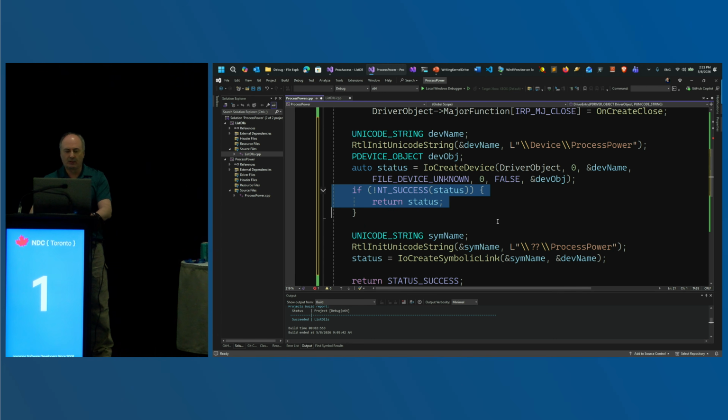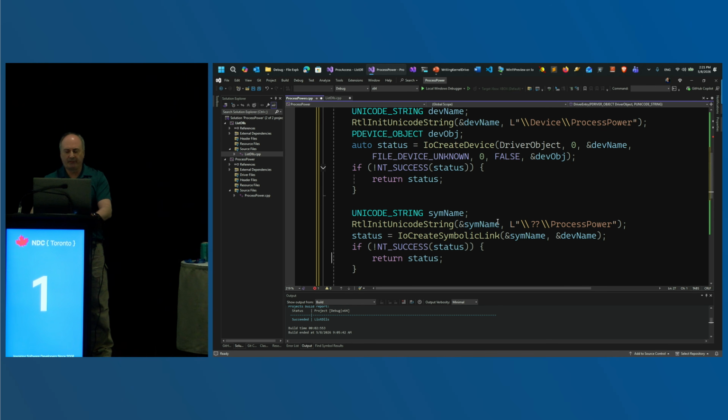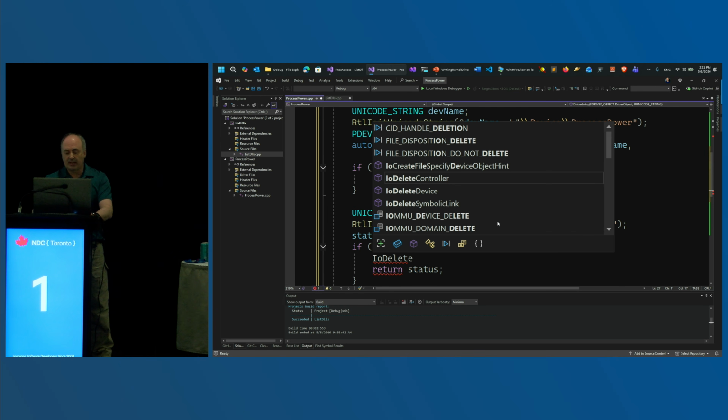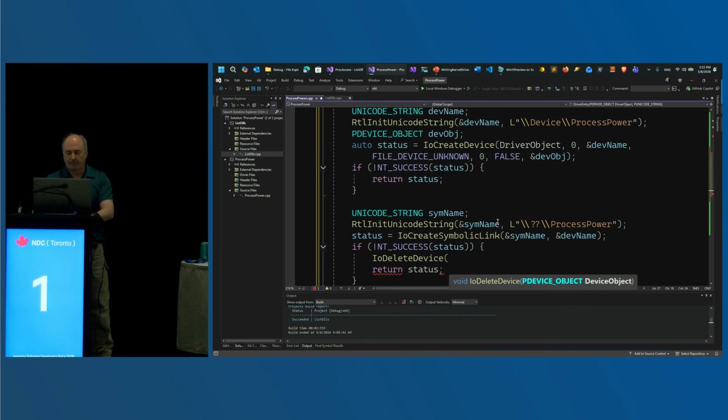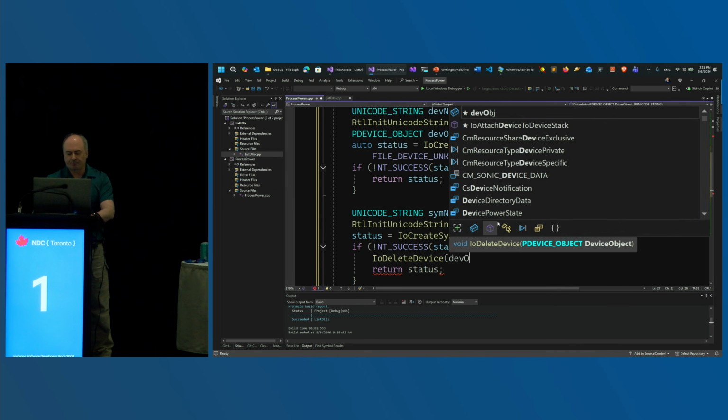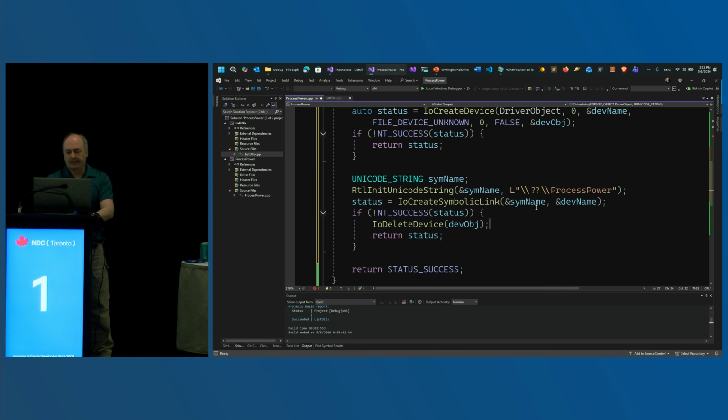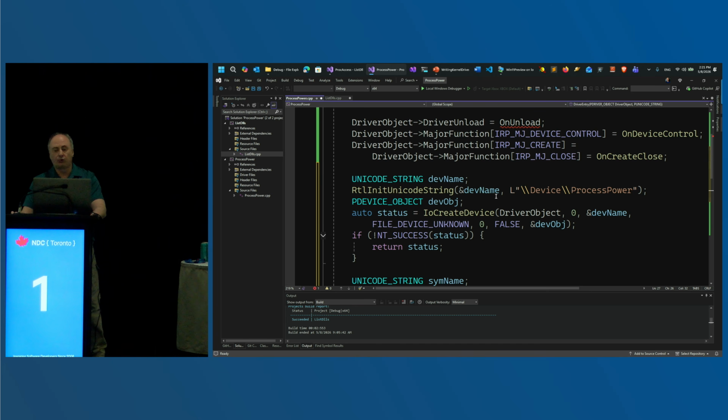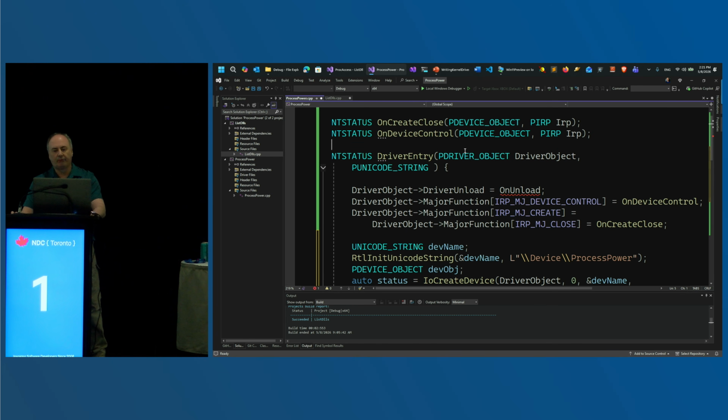So just like before, this is a call that might fail. It might fail if, for example, the symbolic link already exists. In this case, I have to clean up after myself by calling IoDeleteDevice. Otherwise, I'll have a memory leak on my hands and I will have to restart the system for this to work. That's all I need for my DriverEntry function. There are more elegant ways of doing that, but it's good enough for our purposes.